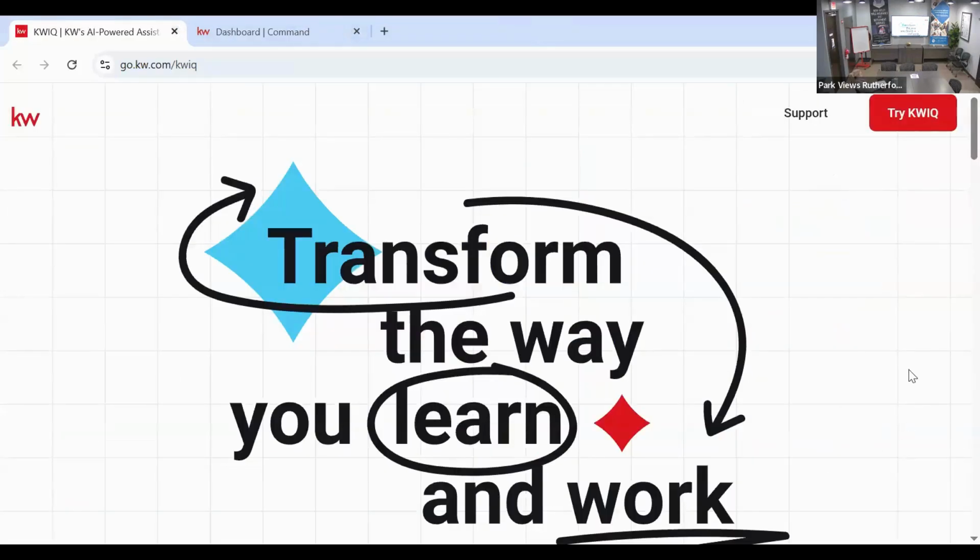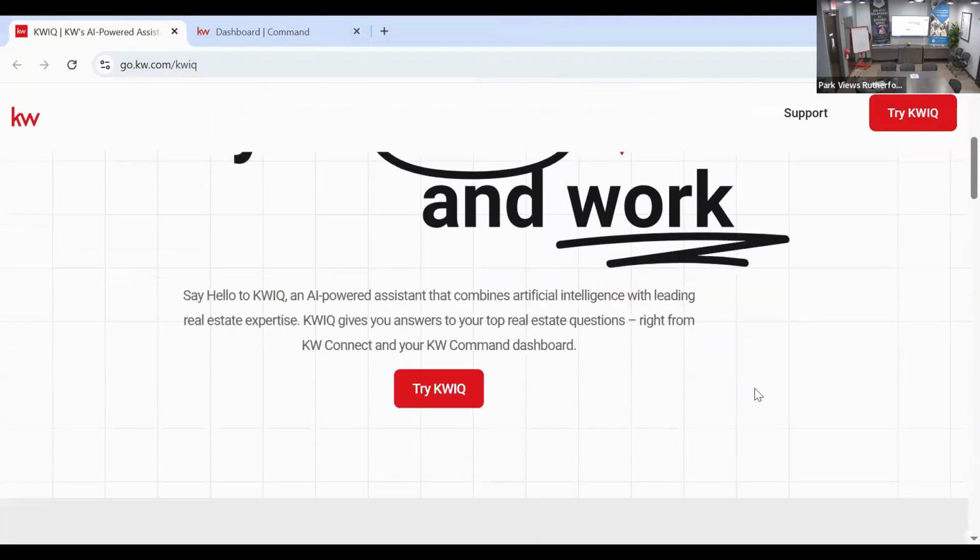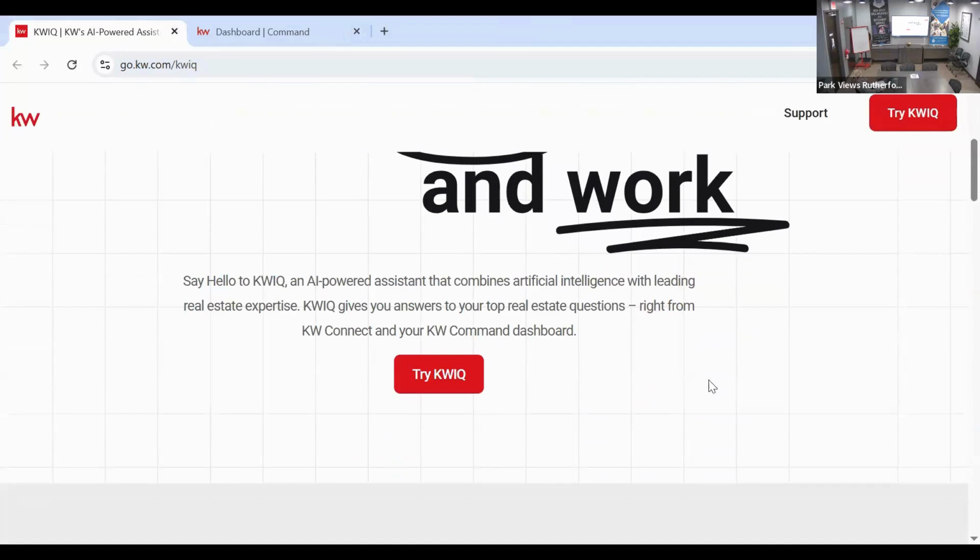We are gonna dive into KWIQ on the command dashboard in just a second. I just wanted to show you guys the way that we market this technology. So this is on go.kw.com. And KWIQ is all about transforming the way we learn and work. So again, it is an AI-powered assistant that combines artificial intelligence with the leading real estate expertise. So this is going to give you answers to your top real estate questions right from Connect and the KW Command dashboard.